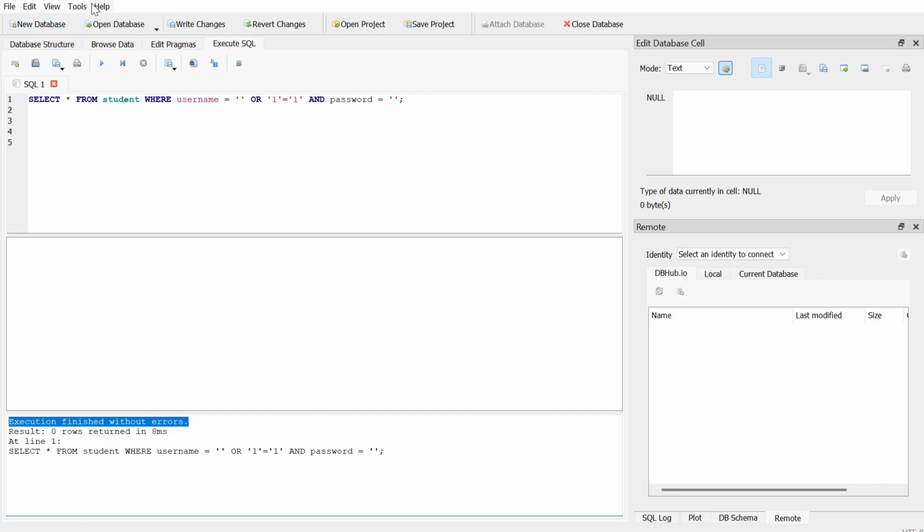So here I have used DB Browser for SQLite, connecting to the database new DB. Within that new DB, the table student is described. Okay, now we will move on to the content once again.